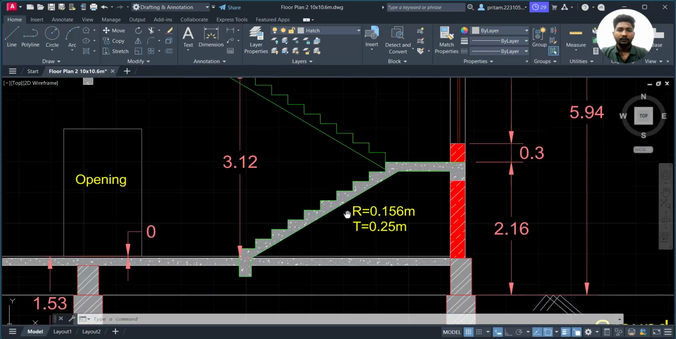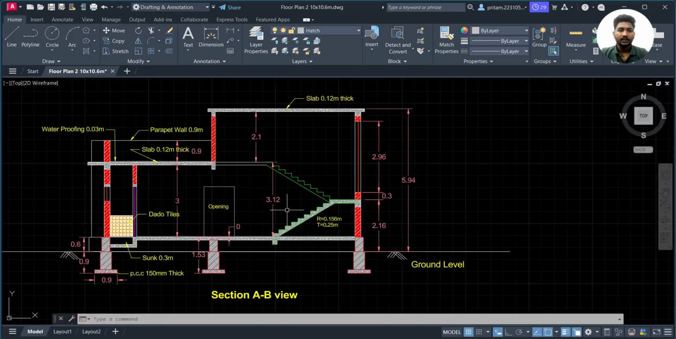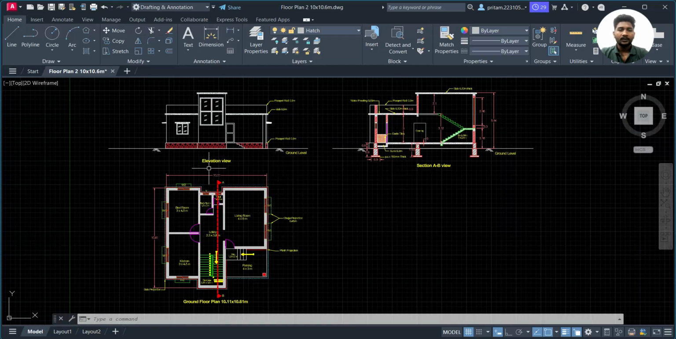Then for this section view we also have to make the staircase. We will see how to make the staircase. In this way we will be covering our complete floor plan, section and elevation part. Okay, so let's get started.